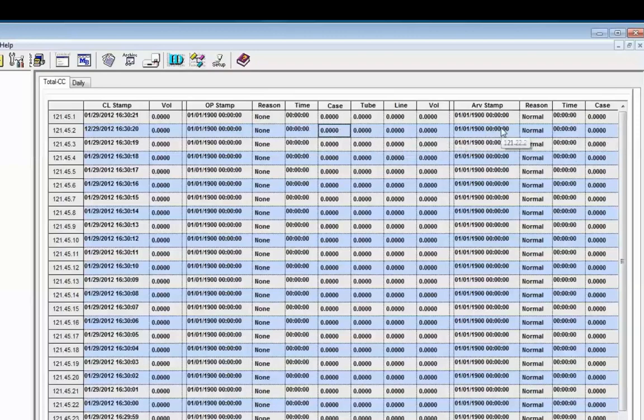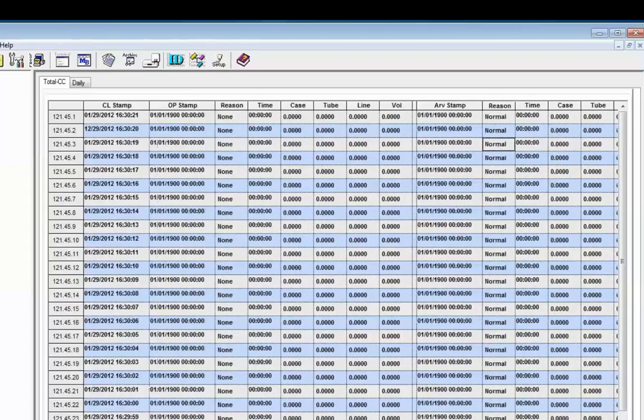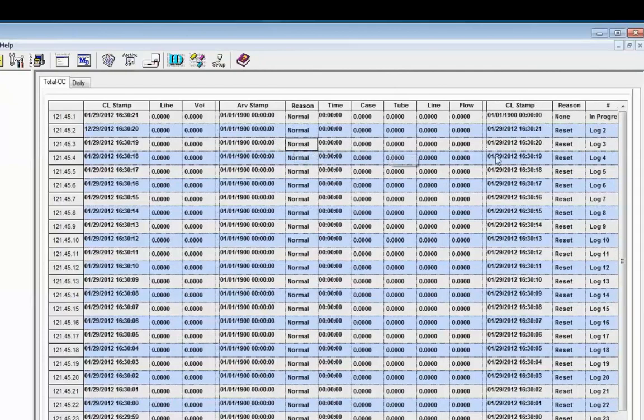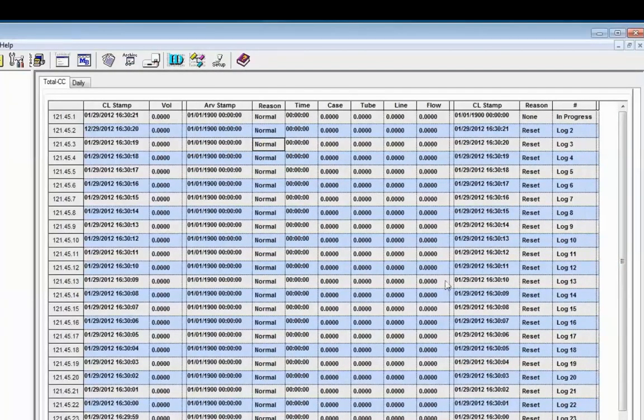And then once that plunger arrives, what kind of arrival was it? Was it a normal, a fast, a slow? And then how long did it take to arrive? And then the time and date that it did arrive. And then we also give you some pressures and rates here at that arrival. And then we'll complete the cycle with another close.